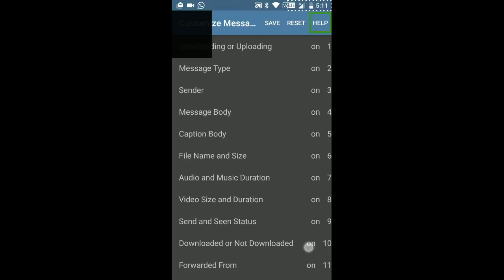If I swipe, downloading or uploading on 1. So if the message is downloading, TeleLight will announce that. If I don't want this to be announced by TalkBack or the screen reader, I can just double tap on it. Off. And it will turn off. I'll turn it on again because I need that information. On. And then message type on 2.